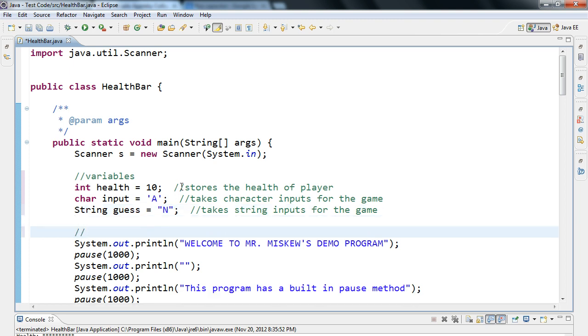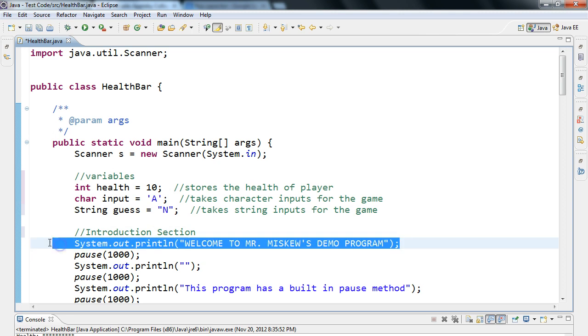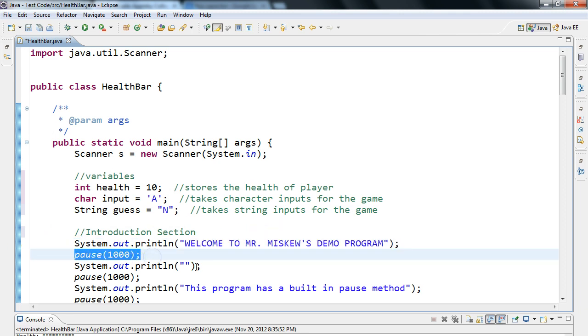Now what I have is an introduction section. What it does is it prints out System.out.println welcome to Mr. Miskew's demo program, and then you see this line here, pause 1000. So this is a built-in method in Java that I've written called pause. Pardon me, I said built-in method, but this is a method I've written in Java.